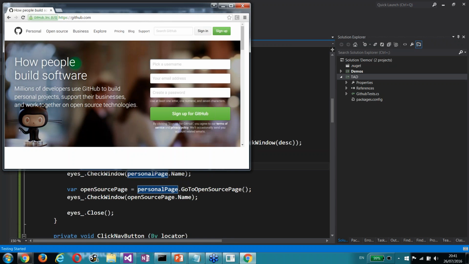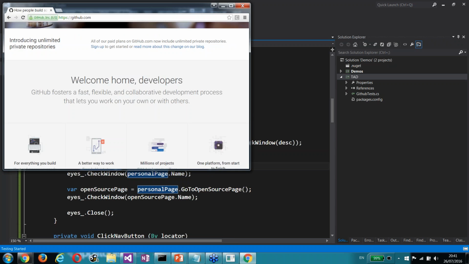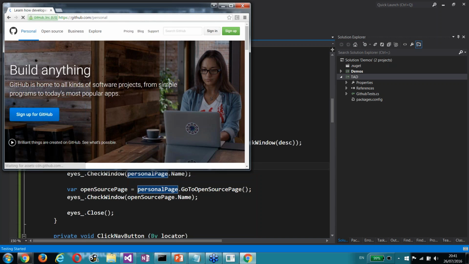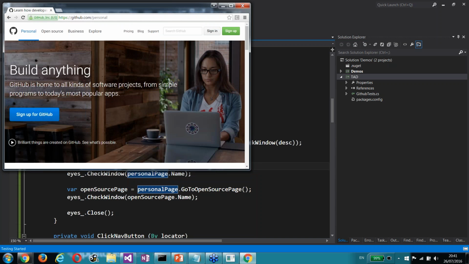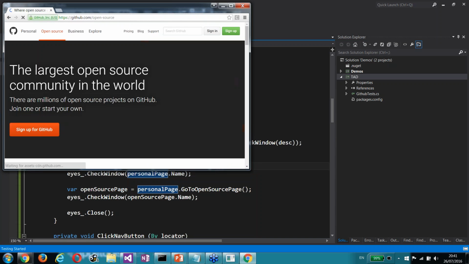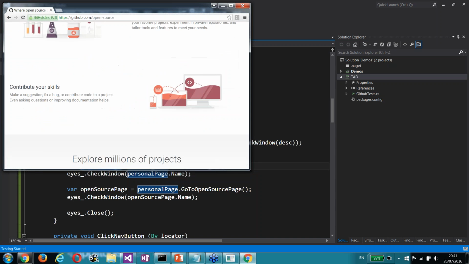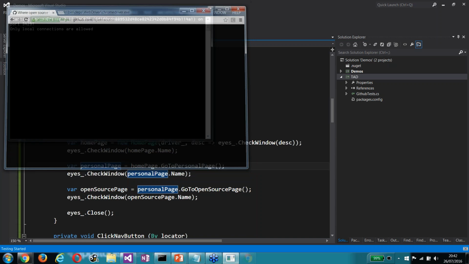Okay, so this is the first resize, 1000 pixels wide. You can see the page scrolling. This is the SDK stitching a full page screenshot, moving to the personal page, then to the open source page, and the test is done.